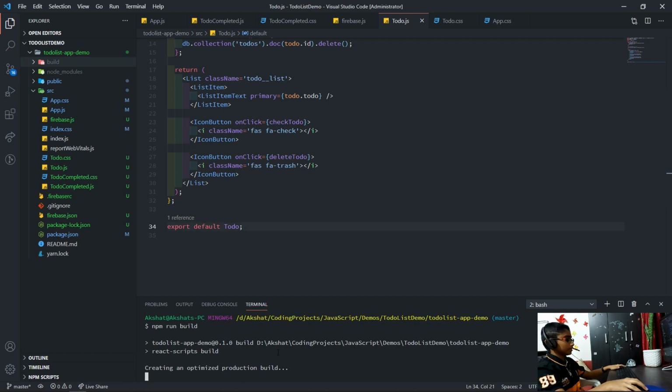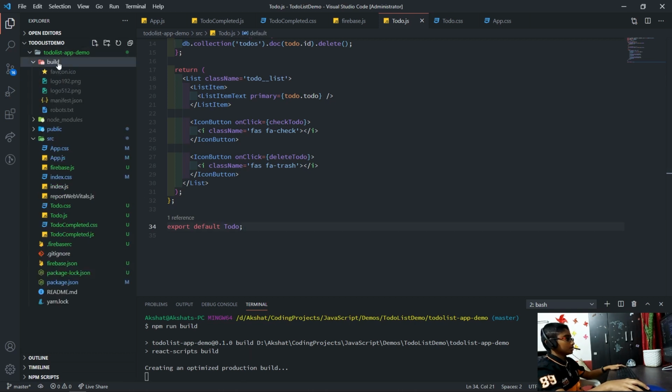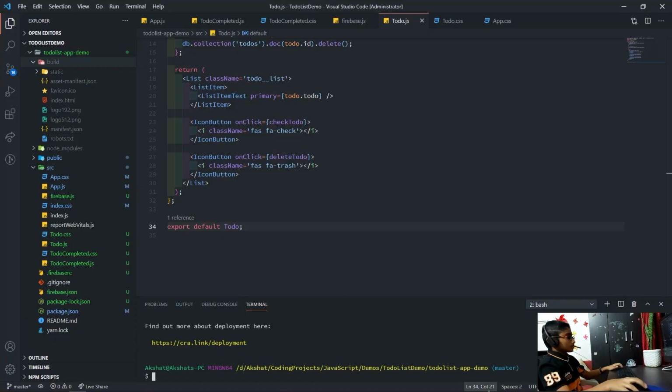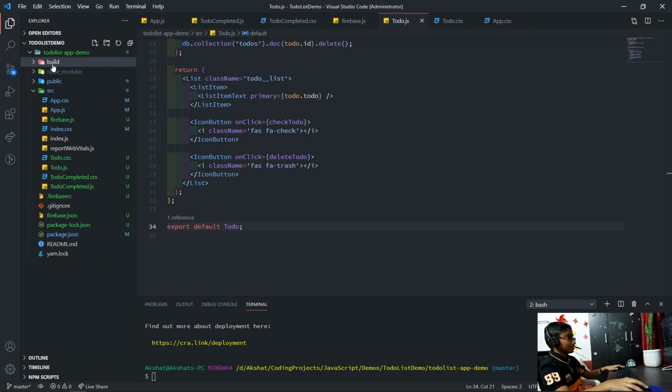So this is creating an optimized production build, and we can just wait for that to complete. As you can see, it's filling in the build folder. So here, as you can see, it has completed that command, and in the build folder we get all of this. We don't want to edit anything here, or your app is going to break. Do not touch this build folder, just leave it how it is.